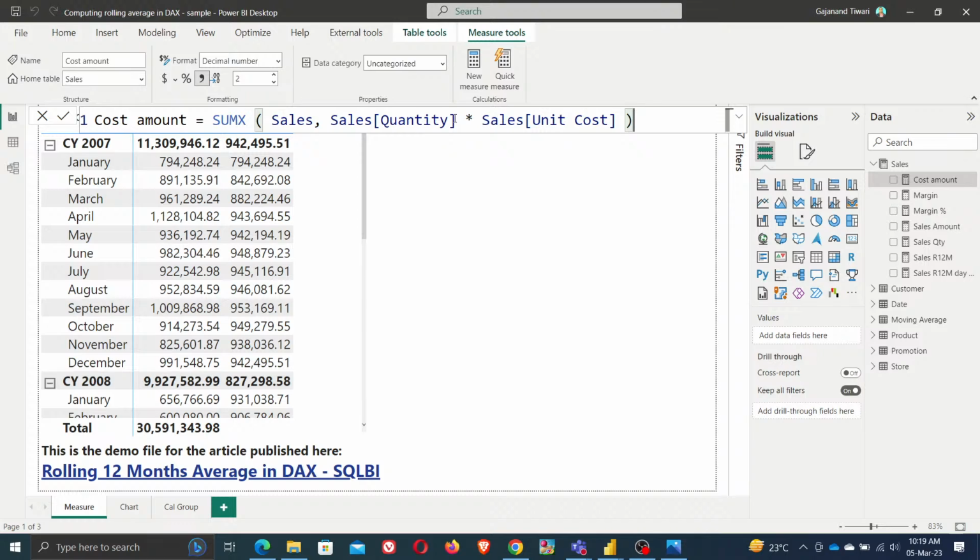Now suppose I wanted to sum it. If you sum directly at the column level, it doesn't help you. So what I did, I used SUMX over sales, quantity and unit cost. That gives the correct amount. So this way we can calculate the total. Then we have the margin: sales amount minus cost amount, which is margin. Margin percentage is total margin divided by total sales, a simple formula.